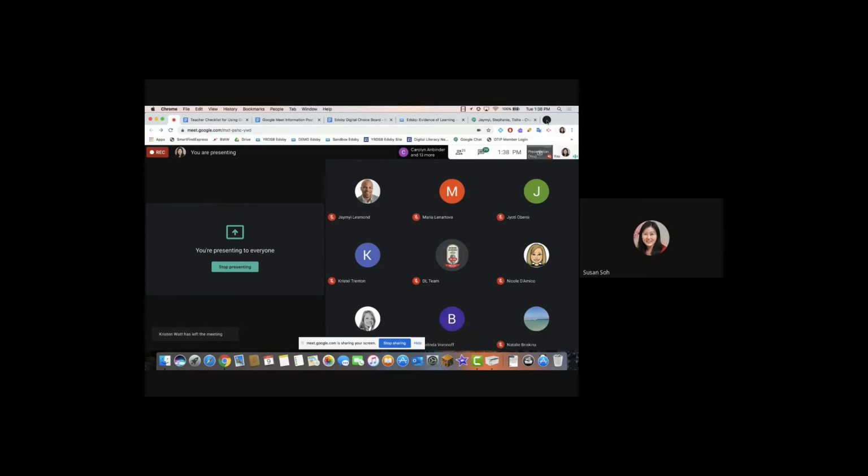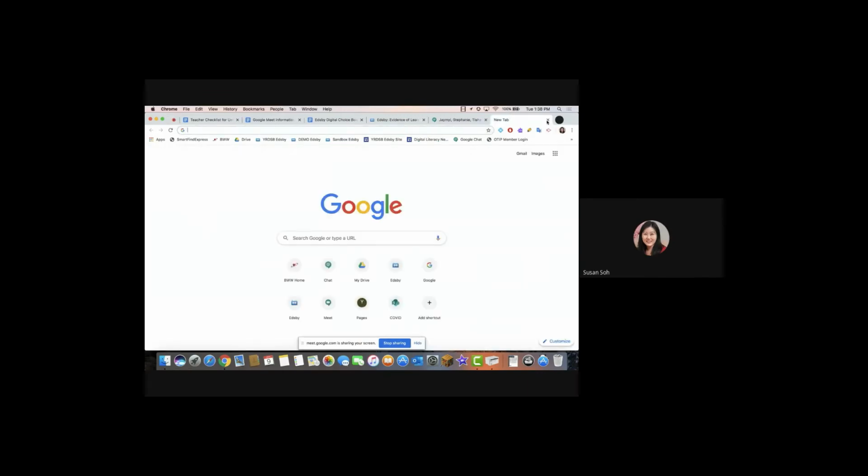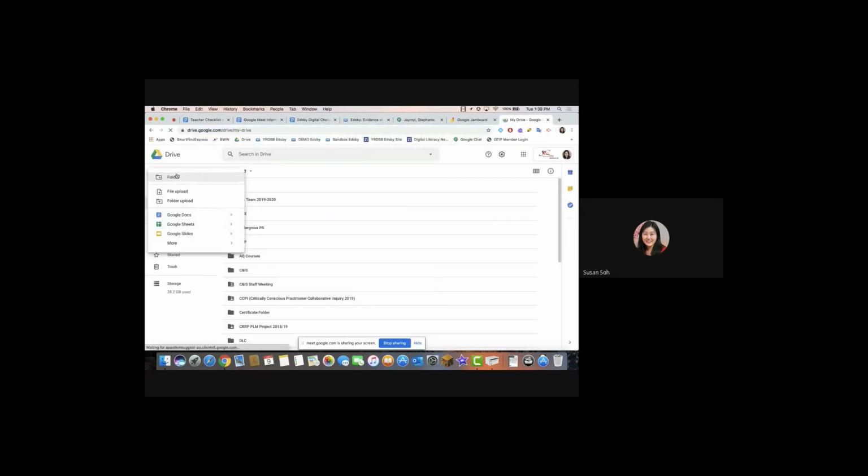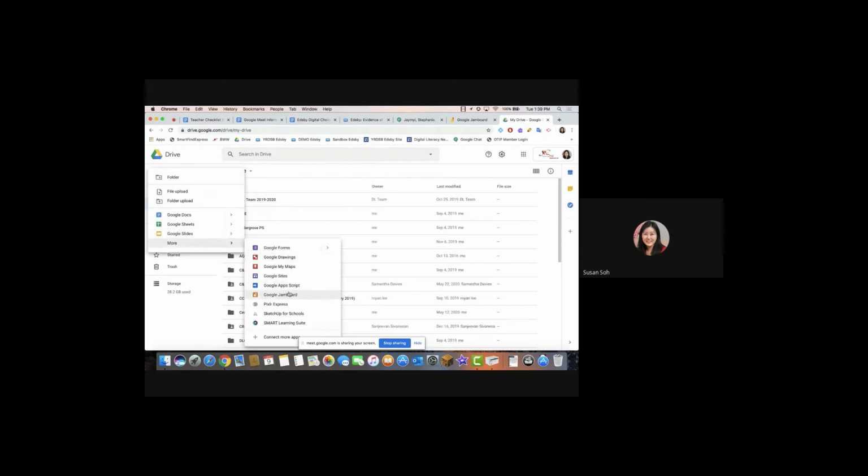Okay, so Google Jamboard, very similar to what I showed you with Google Docs. We're going to open up a Google Jamboard. Again, if you're already logged into Google Chrome, access the Google Jamboard through the waffle. Oh, I don't see Jamboard. Oh, there it is. So you can access the Google Jamboard that way and create a new Jamboard by clicking on the plus button here. Or you can go into your Drive and access your Jamboard by clicking on New and selecting Jamboard.